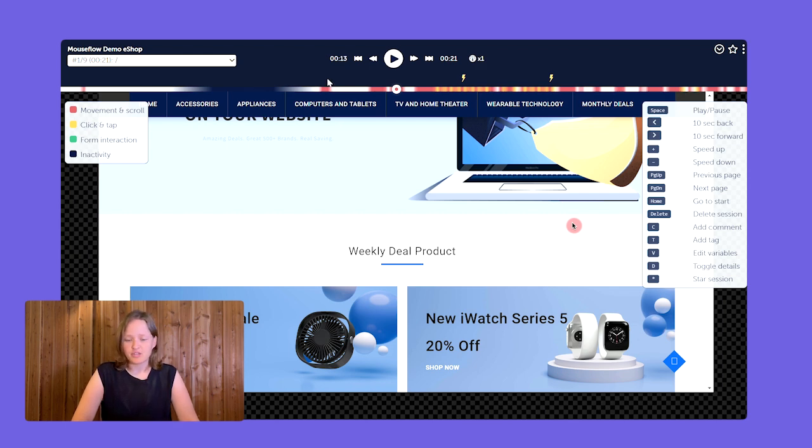What's also interesting, and you can notice that in this timeline, is these lightning bolts. They represent rage clicks. So if you opened a recording that has rage clicks, you can even click on the timeline to skip straight to the point before the rage click happened and see what's going on.